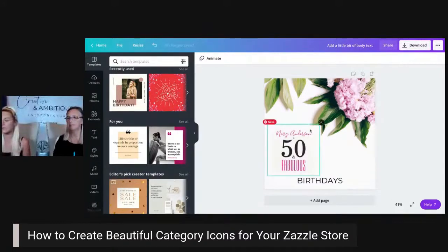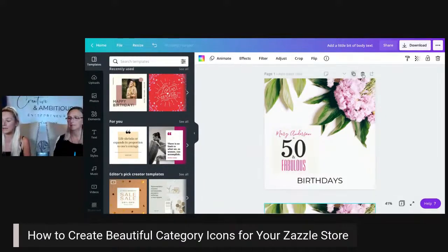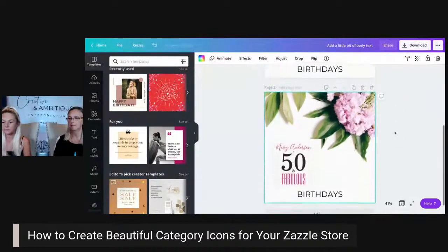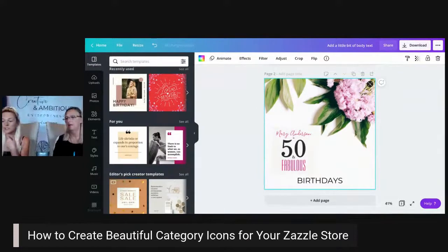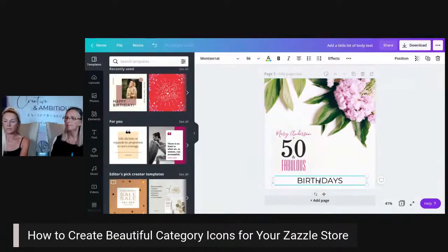If you really liked the text placement and you wanted to have a duplicate of this so that you can work with it going forward for your next category, you can click this button here, which is the duplicate page, and it literally creates a second page for you with everything the exact same. So now I could delete this product, change out the background and the product, and use this as my base template and change this from birthdays to, let's say, holidays, for example.